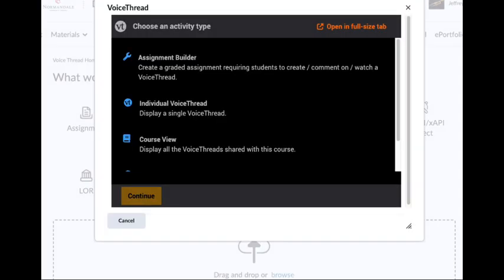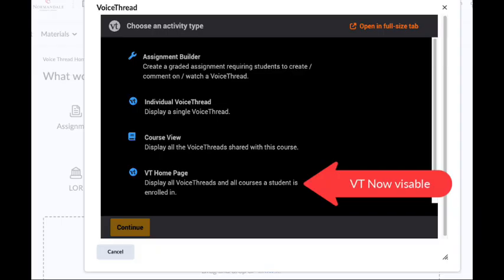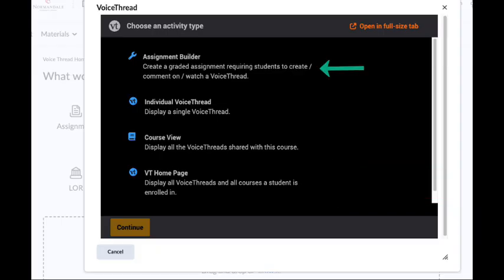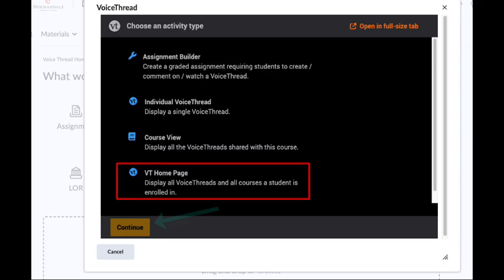For this activity, or what we're trying to accomplish, you want to find the activity VT Homepage. This option is at the bottom of the list. You may have to scroll down to the bottom if the box is too small. As a side note, you can click-drag the enlarge icon found in the bottom right corner of the box. Also, we will see the same box when we start to work with creating assignments. Once you have selected VT Homepage, click Continue.